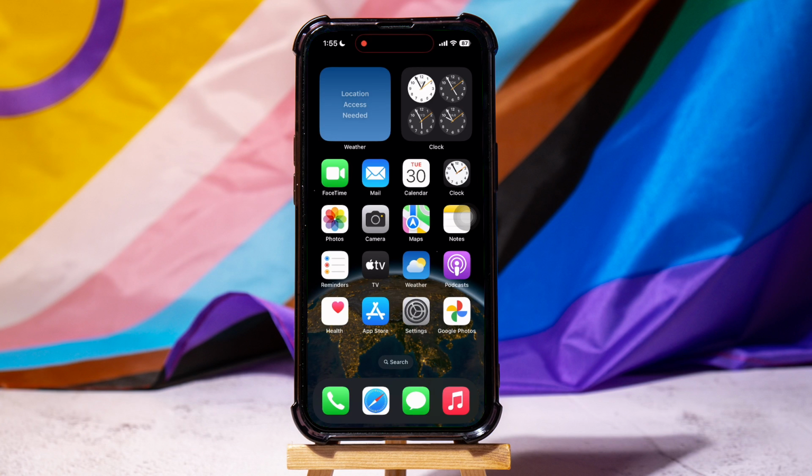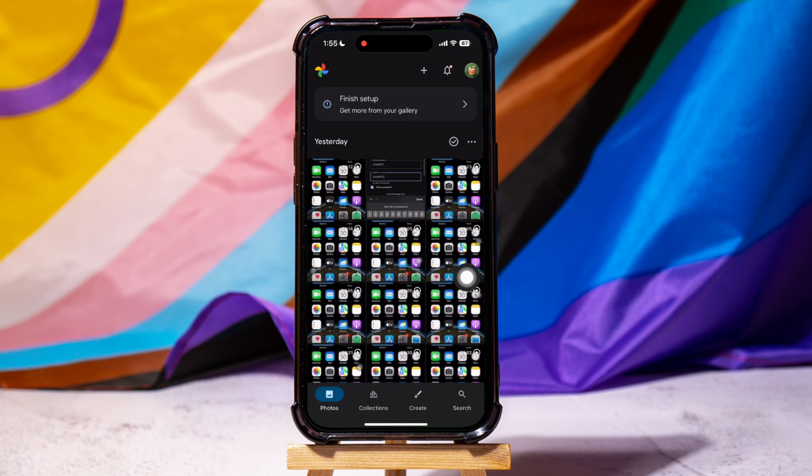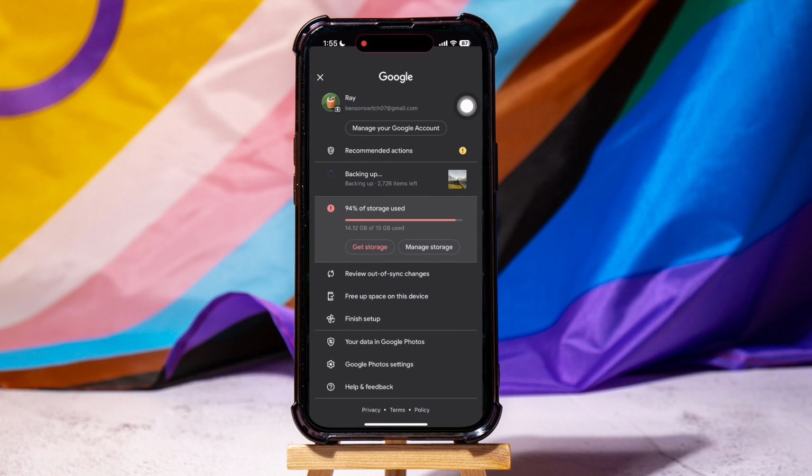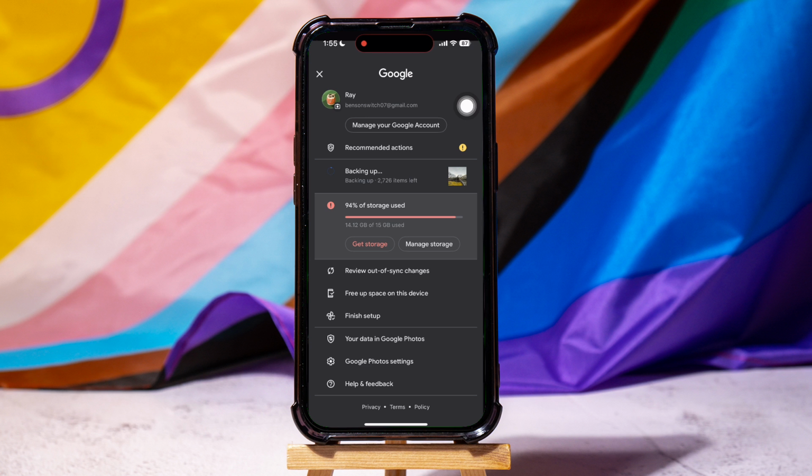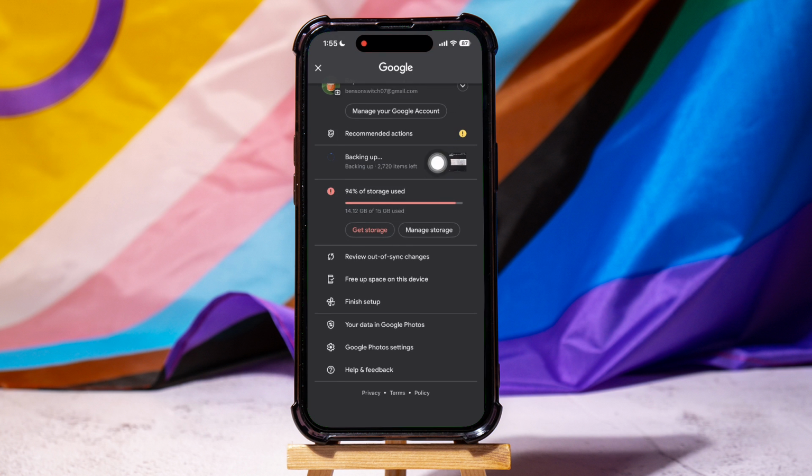How to unsync Google Photos from iPhone. To get started, first of all go ahead and open up the Google Photos application on your phone. Once you're here, tap on your profile icon located at the top right corner of the screen. From the menu that appears, scroll down and select Google Photos Settings.